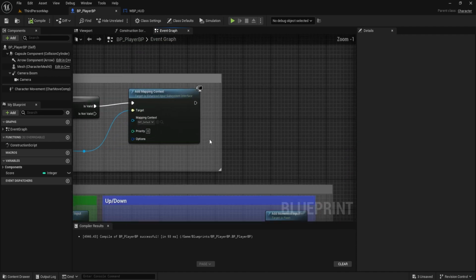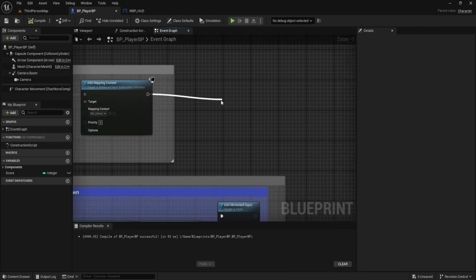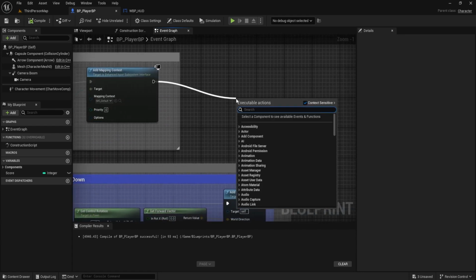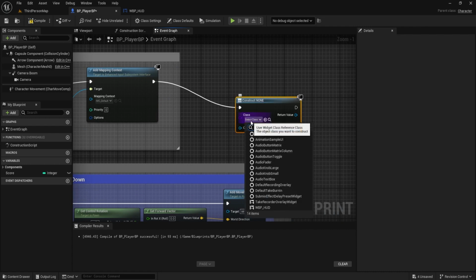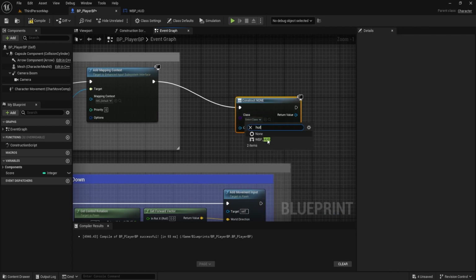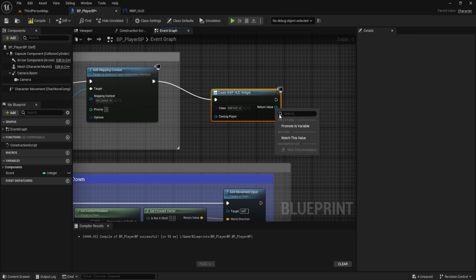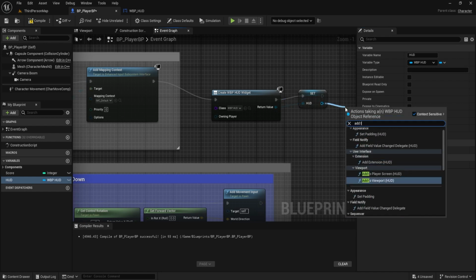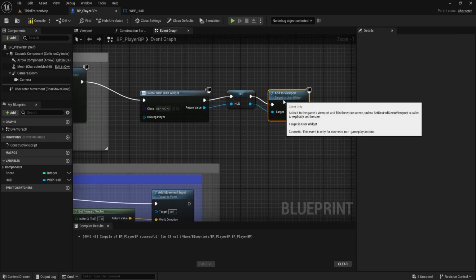We're going to go back to our player here, add mapping context, drag off that, the end of our begin play here. And drag off that, we're going to create a widget. We're going to create our HUD widget. Going to promote that to a variable. We'll just call that HUD. Back off that, we're going to add it to our viewport.